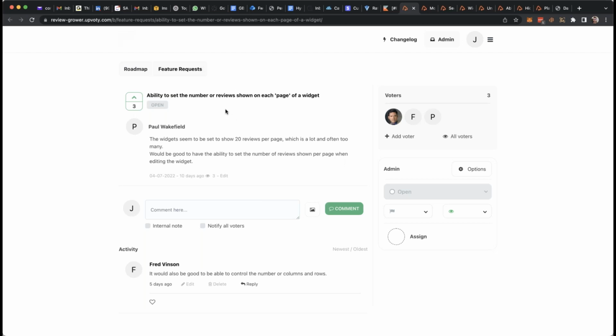The first one is this one, ability to set the number of reviews shown on each page of a widget. I see, Paul, you're here with us. Thank you for joining us, and also for adding this feature request. Seems like a great one.